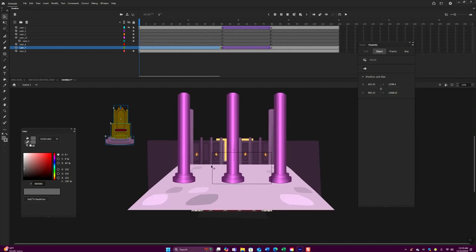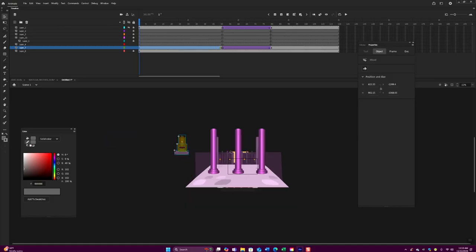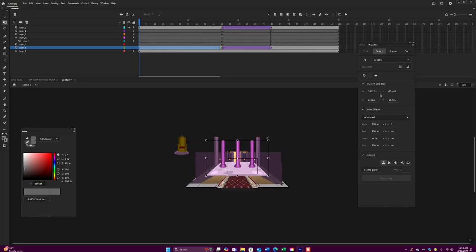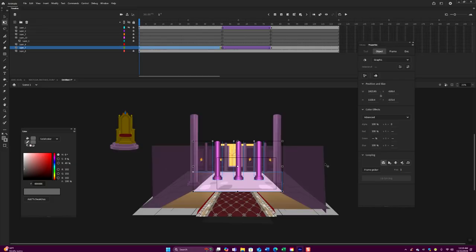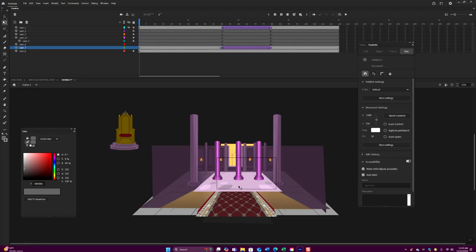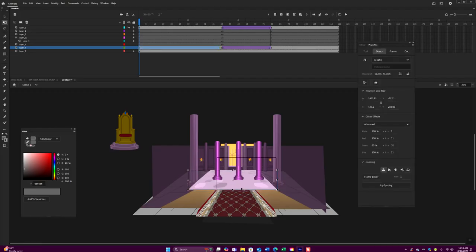So what I'm going to do is try to make exactly what I've got in the background there. I'm going to take the three columns and the floor that I created, shrink them down, and make it on top of the floor or the scene that I created.